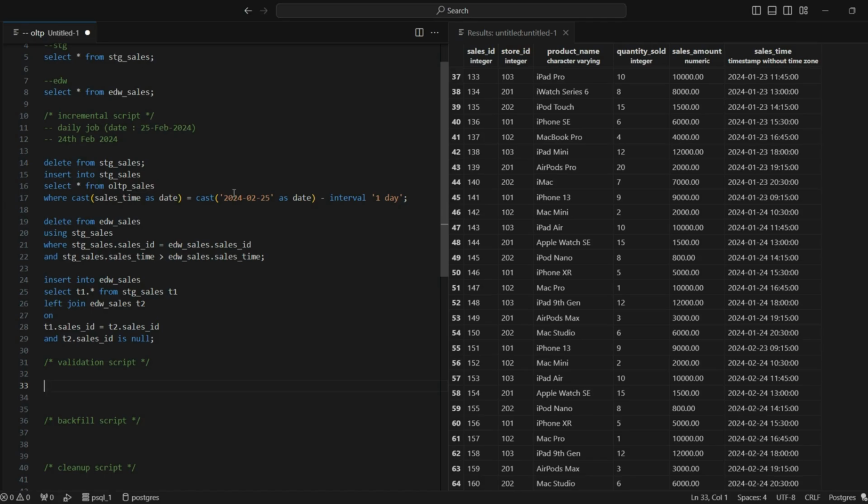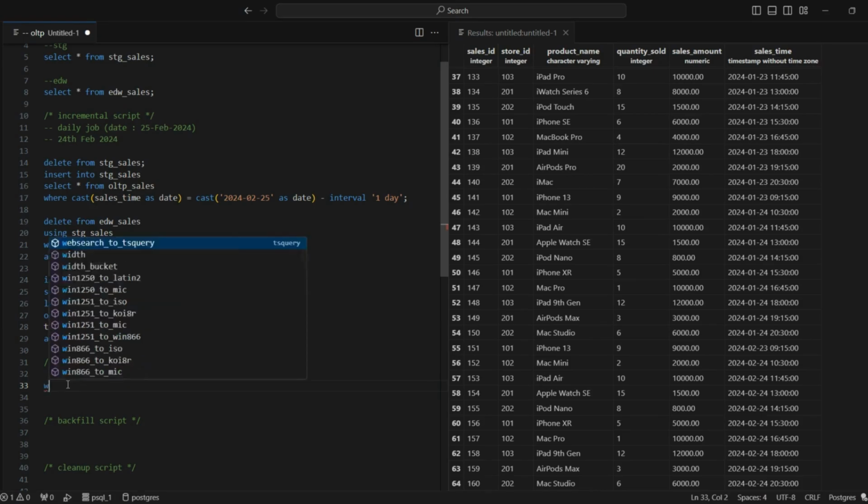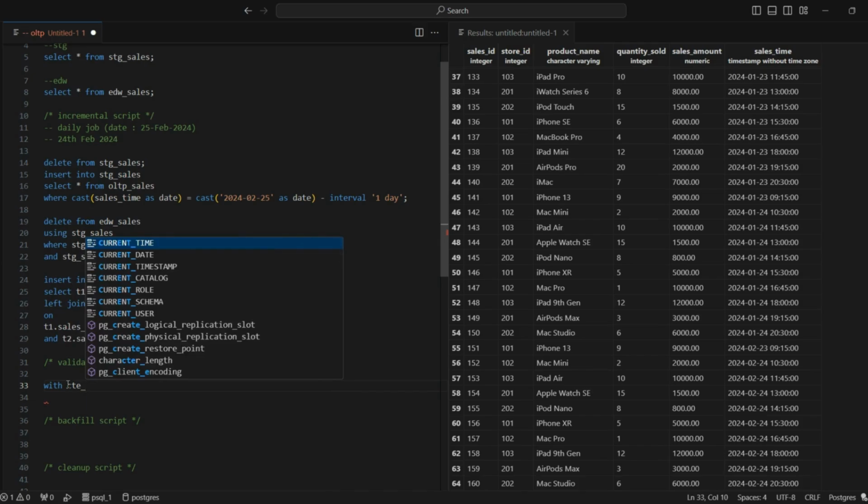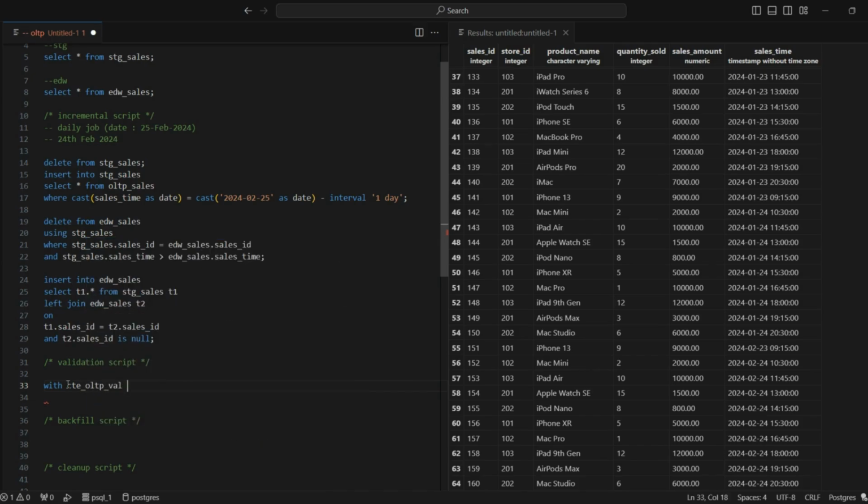And how do we identify it? We identify it by comparing our source data with our target data, right? So in this case, the staging table will not play any role. We'll compare our OLTP table with the EDW table to find out if there are any missing records. So let me start with creating a CTE first, and let's call it OLTP_val as.